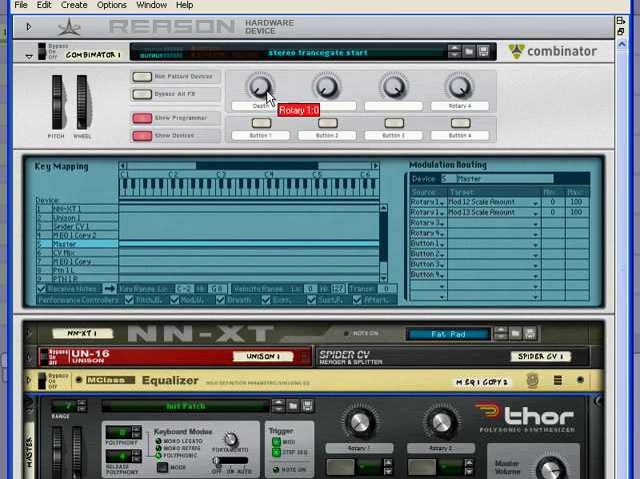So you can use this for a partial gate. Sometimes you want that gate sound, but you still want the sustain of the normal sound behind it. So you can use intermediate settings to get that type of sound.